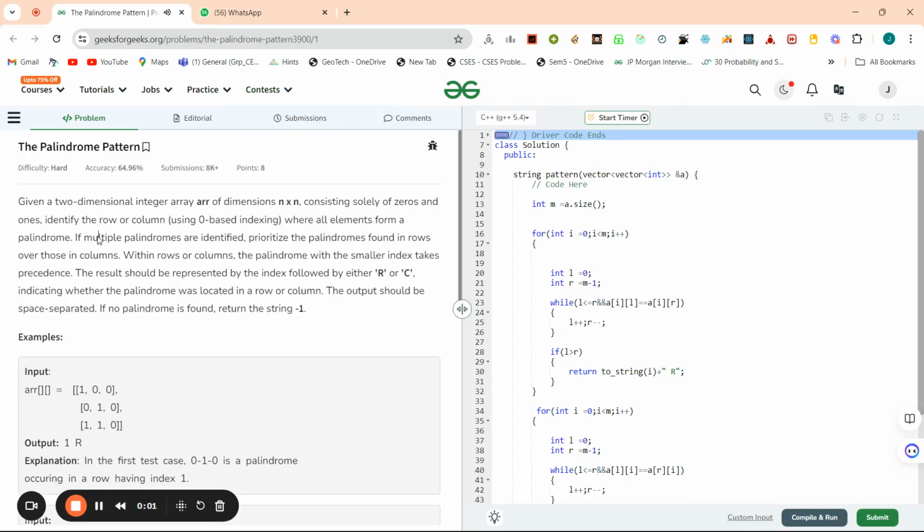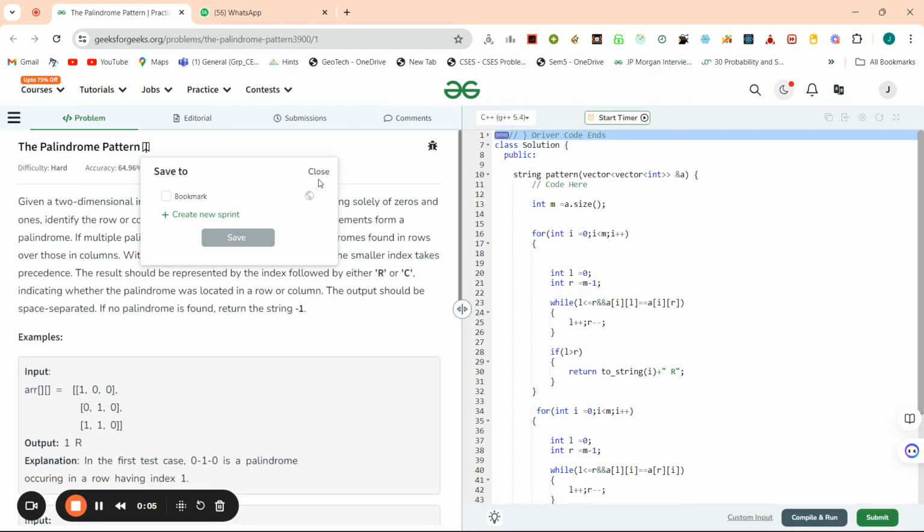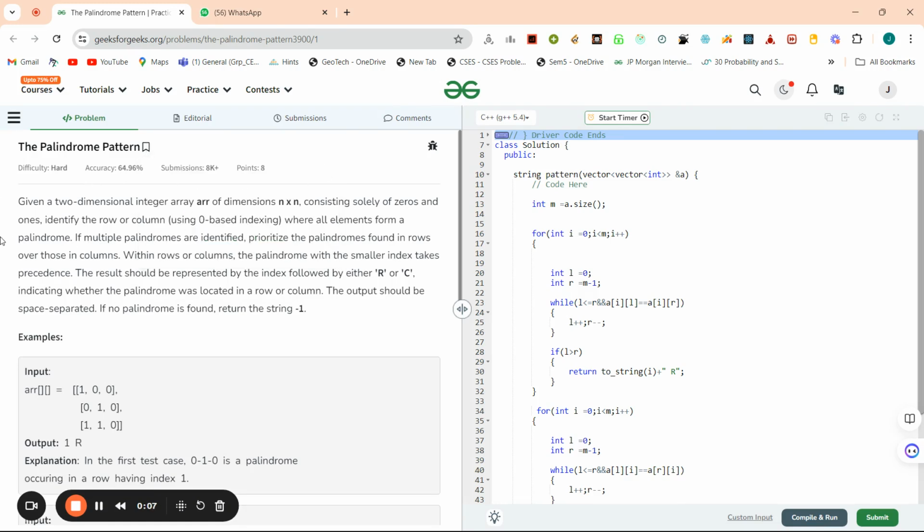Hello everyone. Today's question of the day is the palindrome pattern. So let's discuss this. Coming to the question, we will be given an array of dimension n cross n, basically a matrix where the row number and column number are same. We need to identify the row or column palindrome.